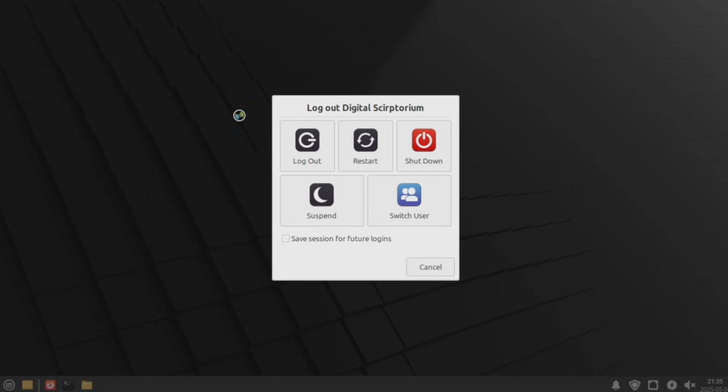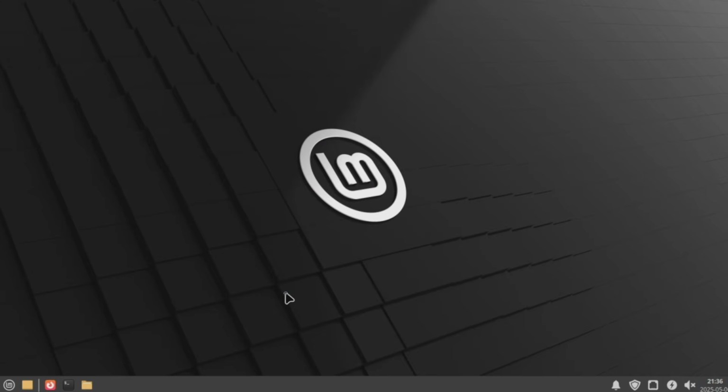So we can click just to show it again. So there's log out, there's restart, there's shutdown, suspend, switch user, and then you can also do a save session for future logins. And I believe what this does is if you have a bunch of applications open and you check that, then the next time you log in as your user account, it will relaunch those applications. So we'll click cancel for right now.